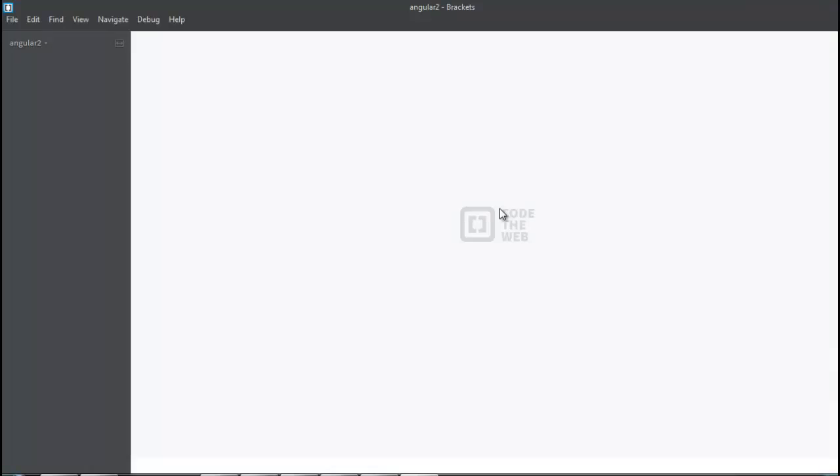Now we are going to use the Brackets editor for the tutorial series. It's not necessary that you use Brackets too. There are other editors available like Sublime Text, Notepad++. So you're free to use whichever editor you want to use.